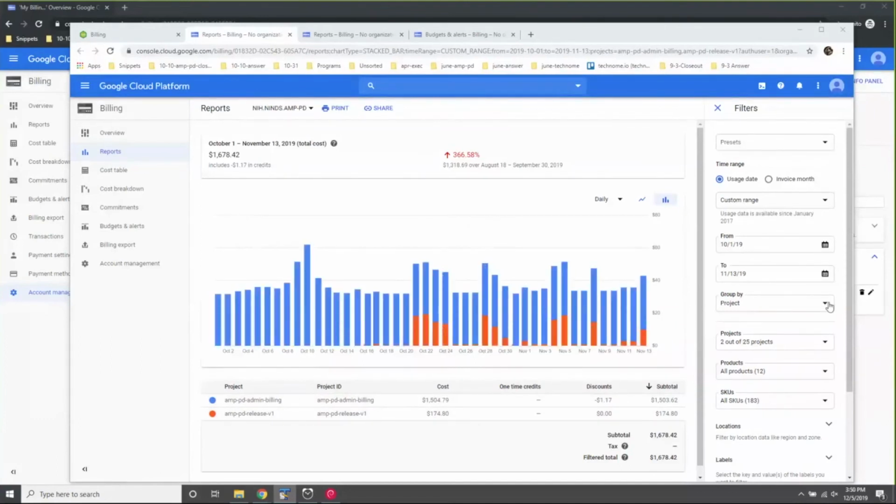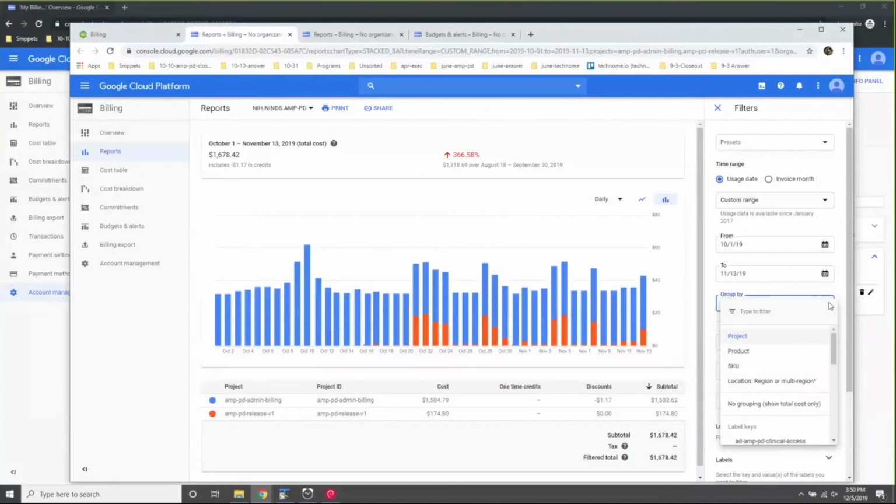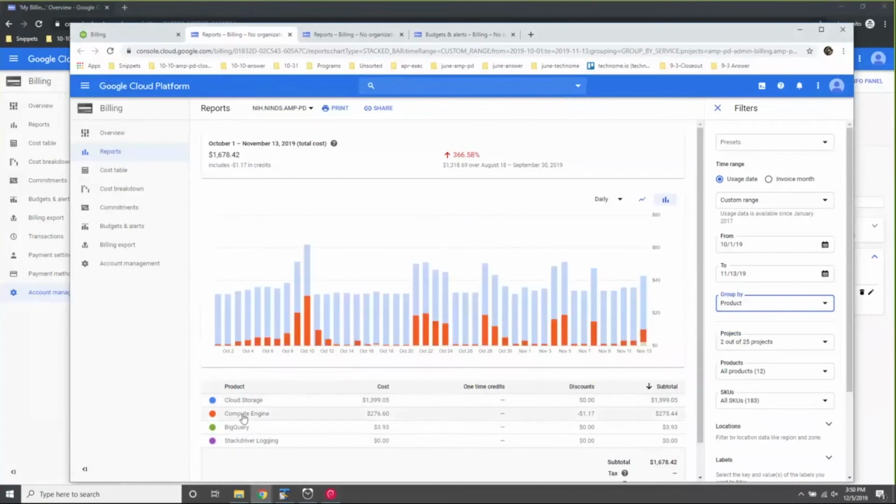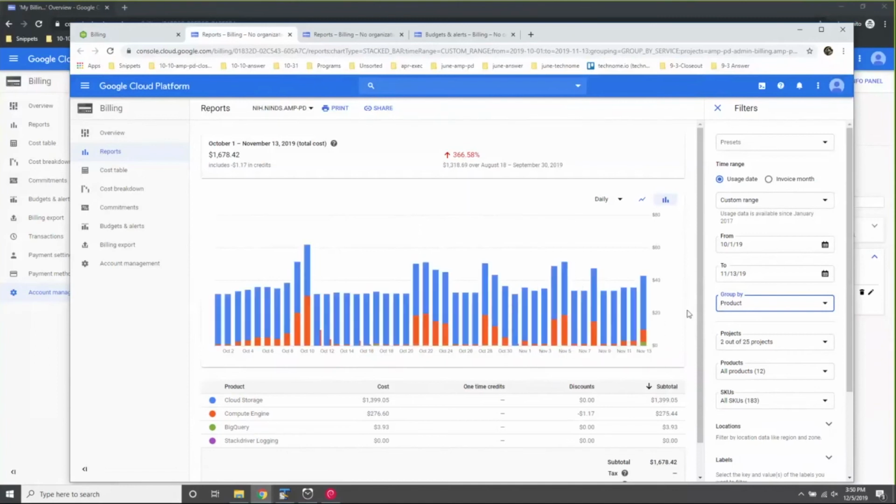One that's very useful, I'll show you, is if we wanted to see the composition, how are we spending the money? Within those 2 projects, I'll select group them by product. So here I can see, everything in blue is consistently expensive, and here the compute engine starts and stops as we're doing some testing of some of our workflows and Jupyter notebooks. But still, looking at the cost of these is $31 a day, $31 a day, $20 a day. This seems relatively small for a program as large as AMP PD. That's not a whole lot of money.